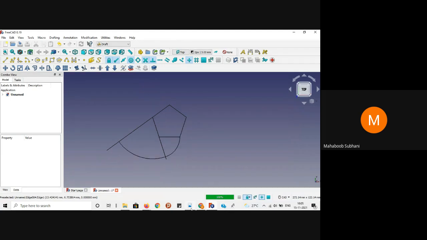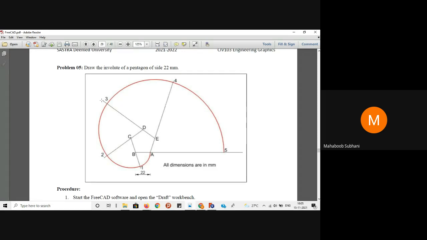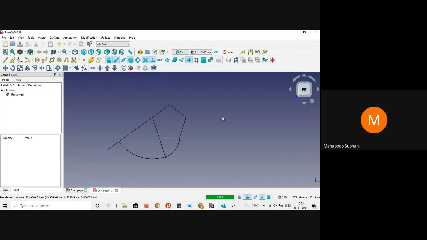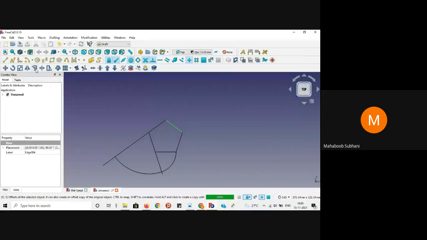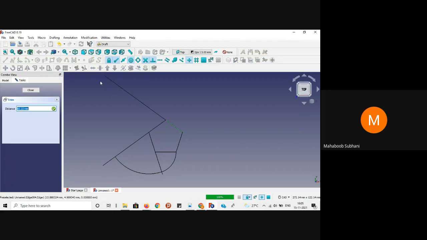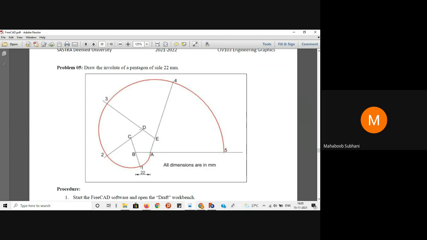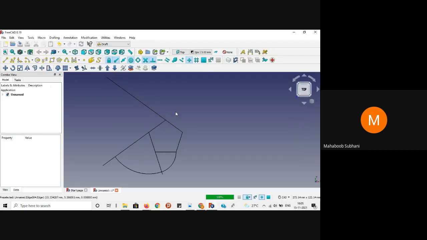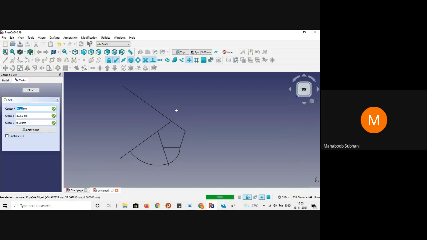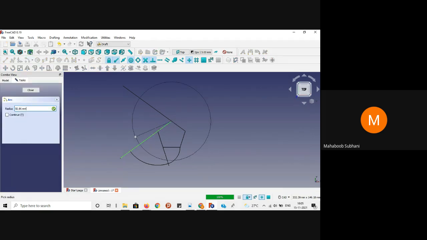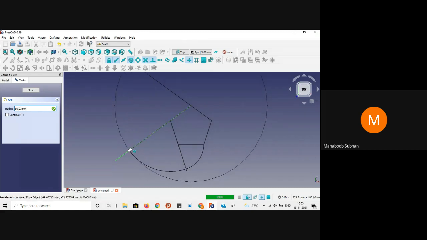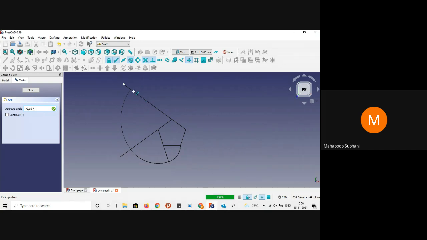Similarly, now extend DE to some random length. Select the line, go to the extend option, and extend to a random length. Now D as center, D2 as radius. You just draw an arc which cuts this line. Now go to the arc option. Select this center. This is the radius. Again, select this as the start angle, then cut up to this end.